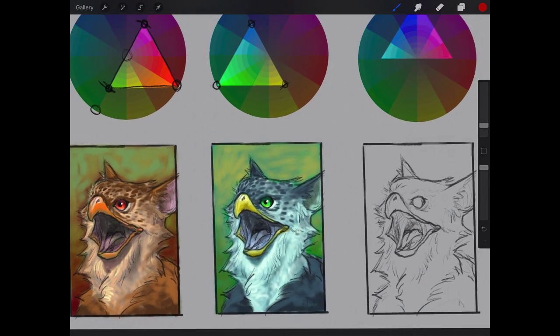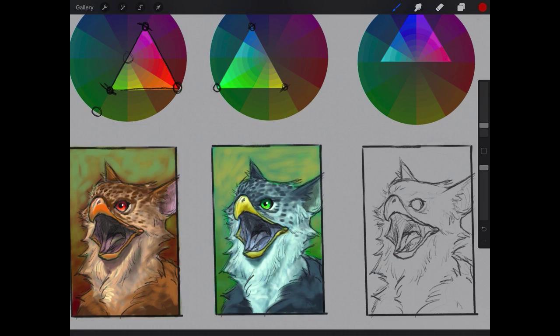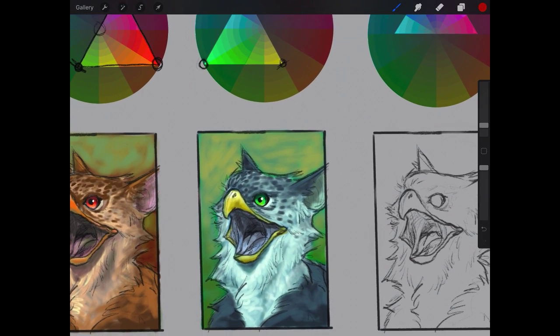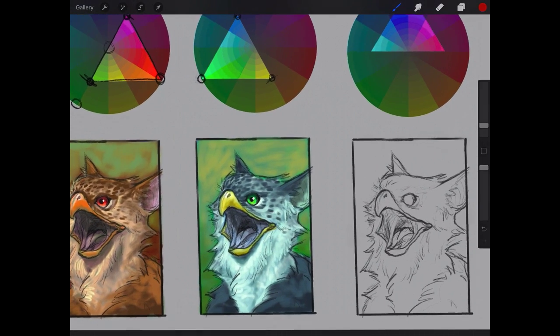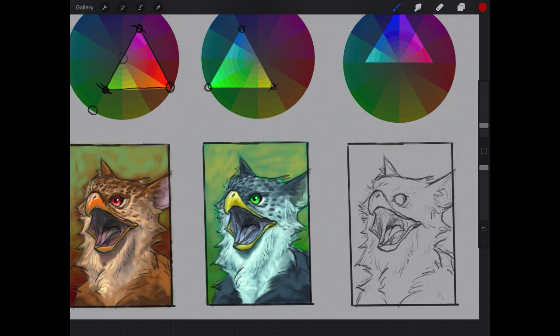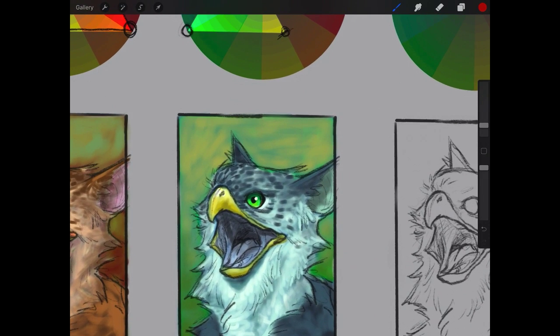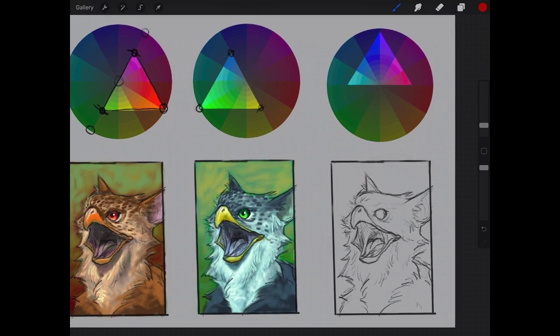These are the colors I created, and even though there's not really any actual white in here, the fur is actually just kind of like a light blue, it kind of comes across as white based off of the colors in the background. Same with the beak. The beak is actually closer to a green, but it looks yellow because of the colors around it.